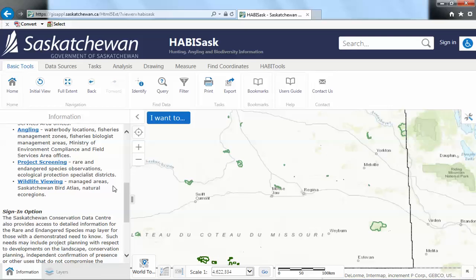To assist you in planning a wildlife viewing excursion, the following map layers will be turned on when the wildlife viewing theme is selected: managed areas, including game preserves, road corridor game preserves, national wildlife areas, migratory bird sanctuaries, Wildlife Habitat Protection Act lands, and wildlife refuges; the Saskatchewan Bird Atlas; and the natural ecoregions. Of course, you can add additional map layers from the operational layers found on the Layers tab.